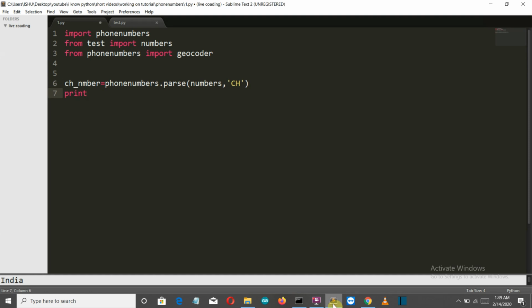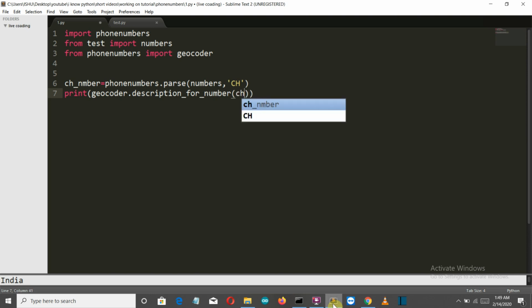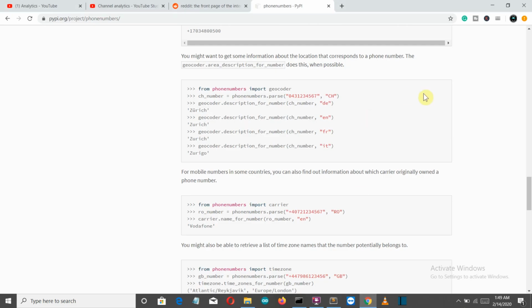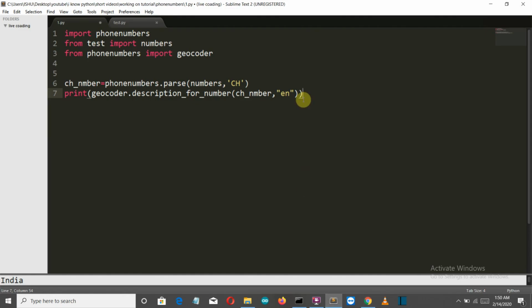So we have created that ch_number variable. Now we'll print out which country our phone number belongs to. So we'll write geocoder.description_for_number. This is the command which will display the location, and the language used here is English. You can write any language, like this is, I guess, Dutch, I don't know, this is French, this is Italian. You can specify any language that you want. We want English here, so we'll write English.